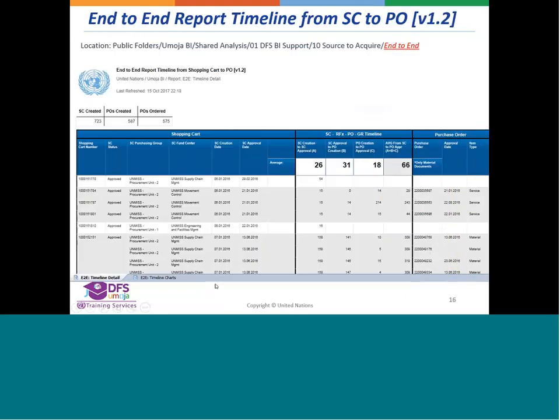This is how the report looks. We have information in the left panel on the shopping cart with the number, status, purchasing group, fund center, and the creation and approval dates. On the right part we have information on the PO with the PO number, approval date, and the item type. Then in the middle I have information on days, starting from shopping cart to RFX to the PO. And this GR actually means goods received, but we don't have information at the goods received level yet, so we should remove this concept. Actually, shopping cart, RFX, and then PO.